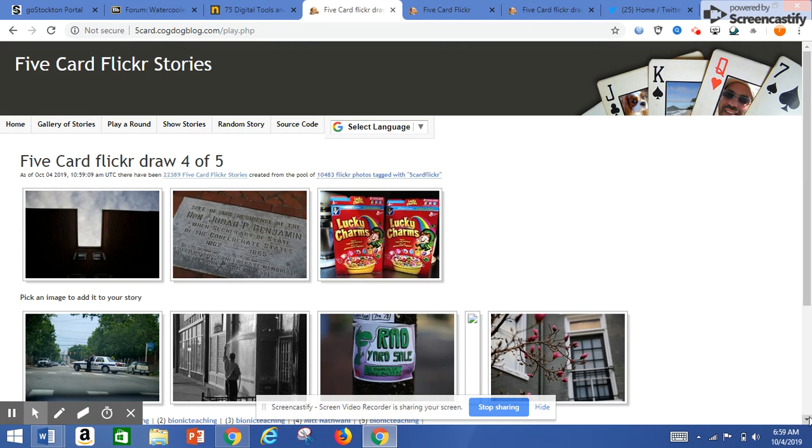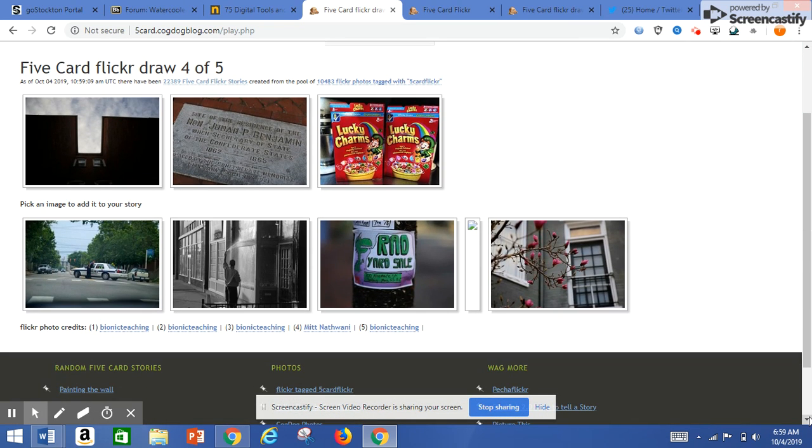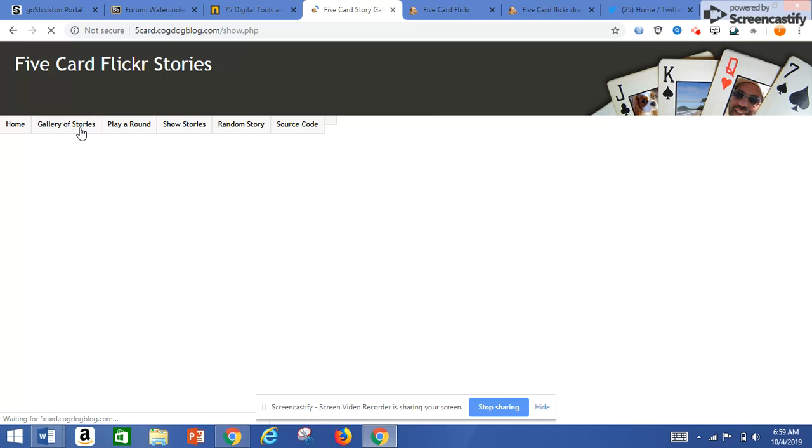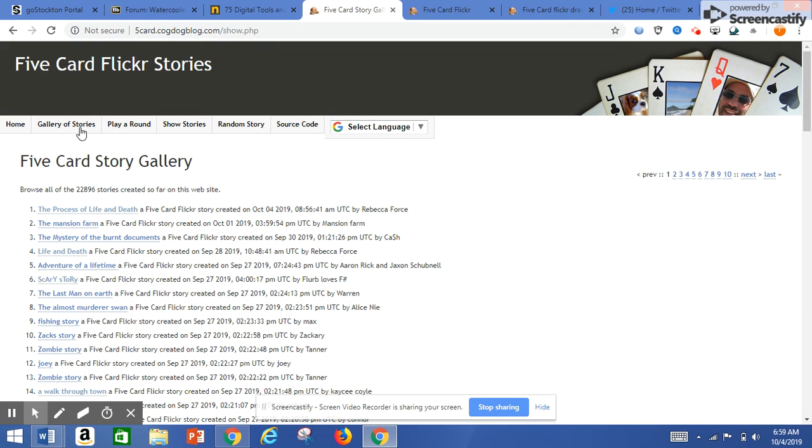The trick of it, though, is that the students have to connect the pictures to the 5 elements of the story: the exposition, rising action, climax, falling action, and resolution. So after they create their story, they can post the story in gallery of stories. In gallery of stories, you'll see that there's over 22,000 stories in this website that students can look at.